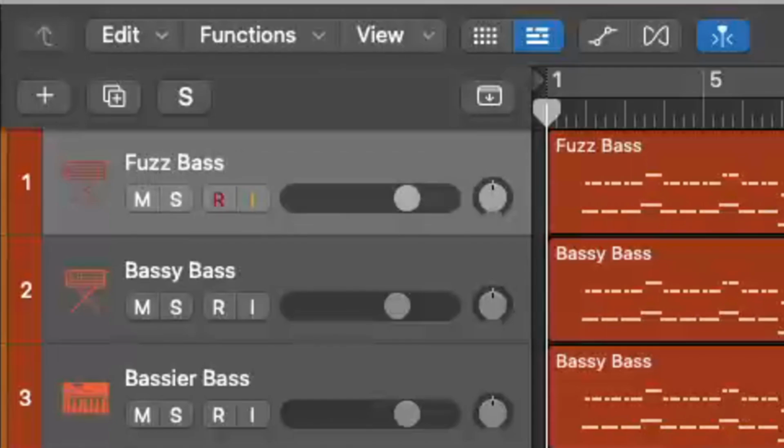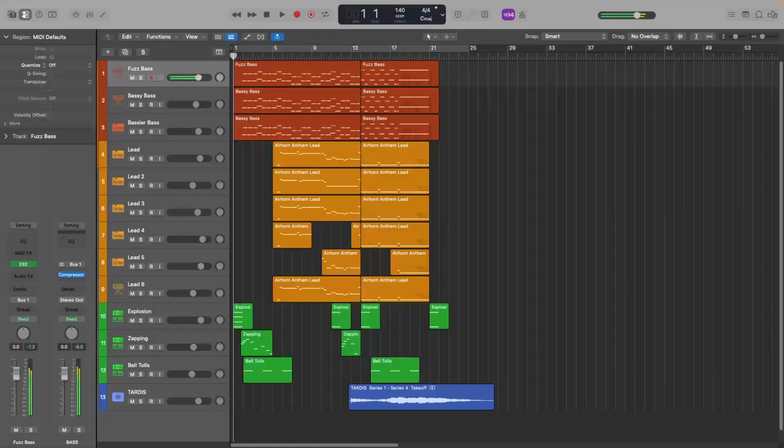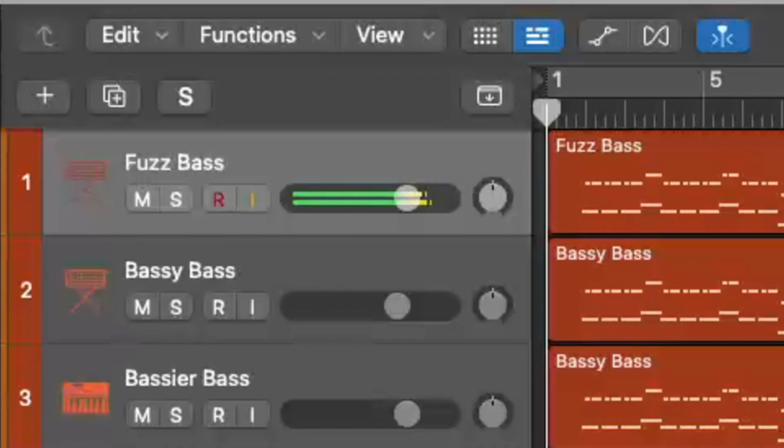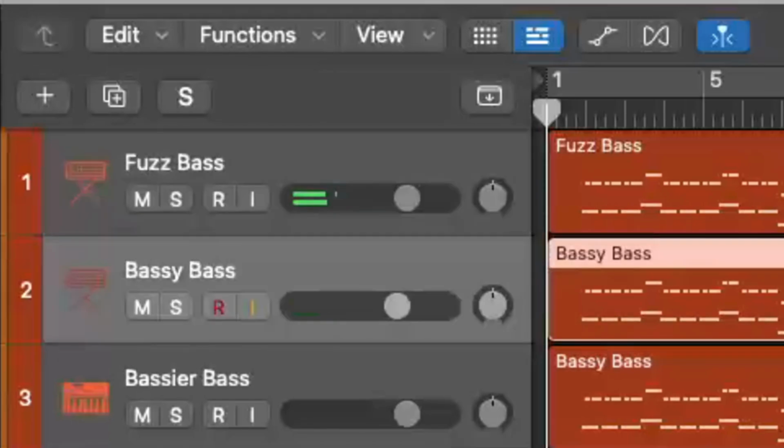This is fuzz bass. It came from the ES2 plugin. I'm in the wrong octave. Has a nice sort of squelch to it while still having that low end.